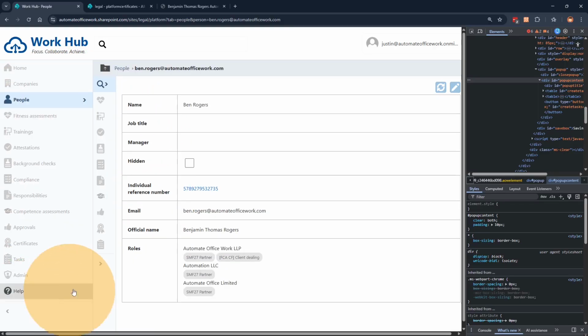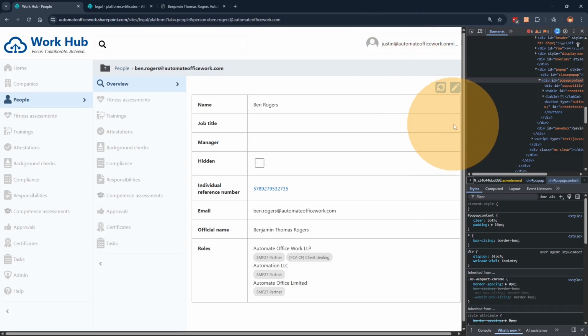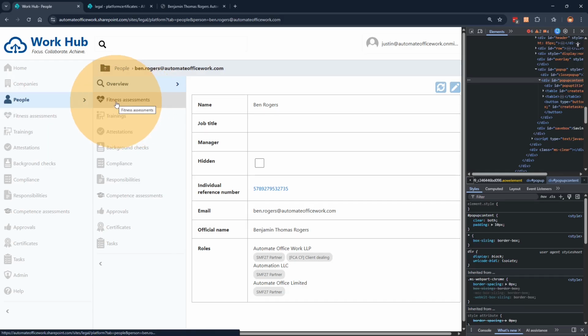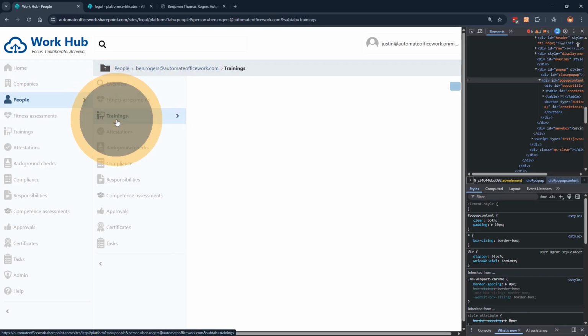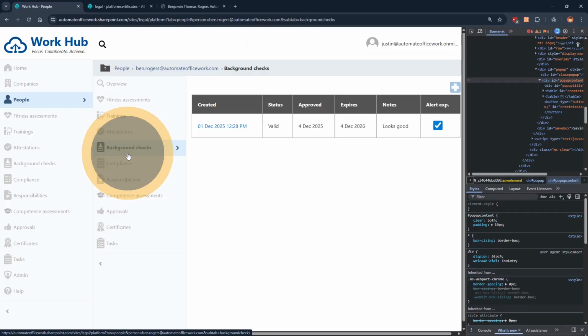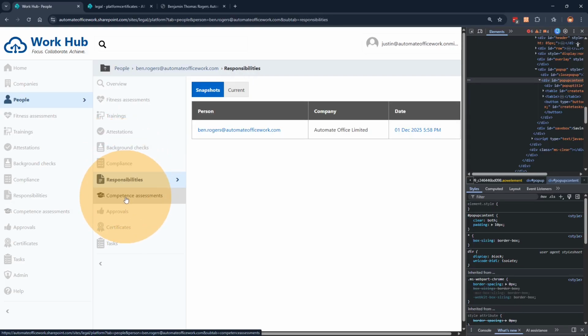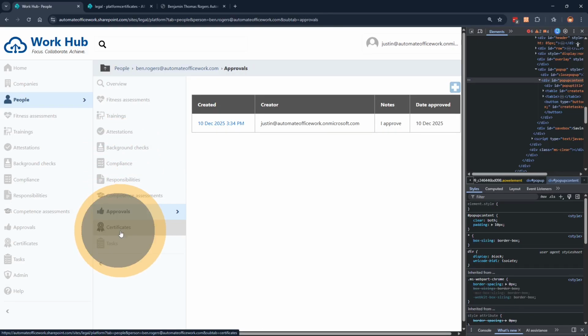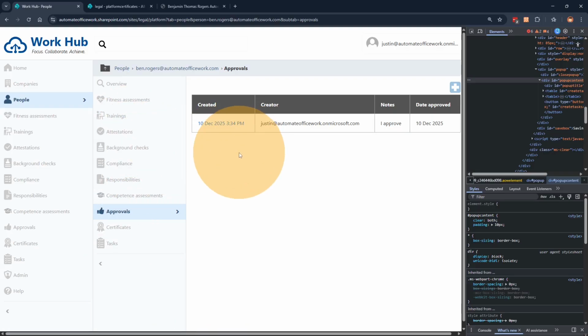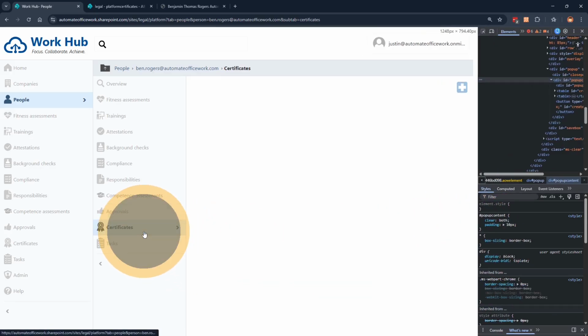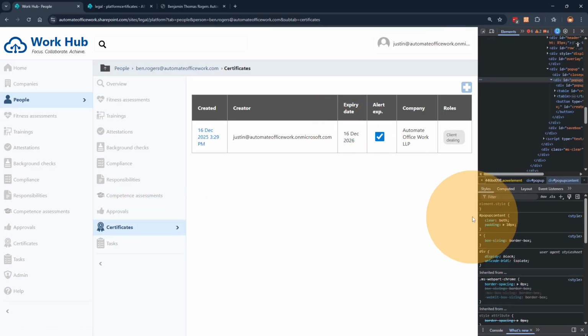So let's say I was doing an analysis of Ben and seeing should I issue a certificate for him. I could just filter into Ben. I could look at his overview, but then I can just click down: fitness assessments, trainings, attestations, background checks, compliance, responsibilities, competence assessments, approvals, certificates. I can see very quickly that yes, we are ready to issue a certificate for him, well, if it needs to be issued.